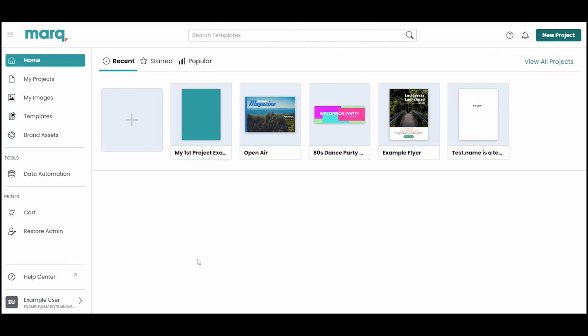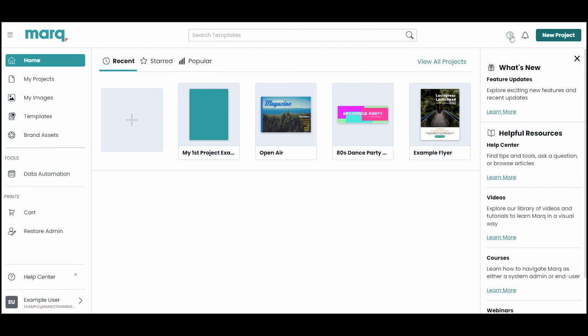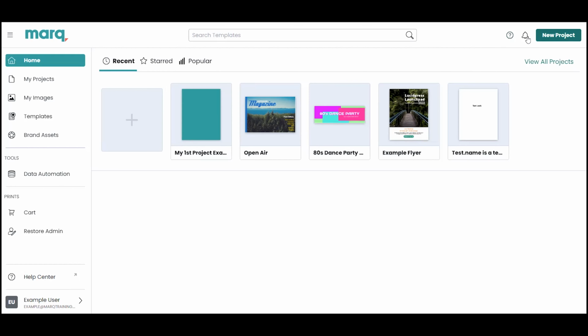A couple of other important items found on the home page. In the upper right-hand corner, you'll see the question mark, which will drop down the resource menu. The alert icon, which will tell you anytime the system has a communication for you, whether a document's been approved, you have comments waiting, or a new project's been shared with you. Finally, we can click on the New Project button to immediately open up the editor and start a new project.